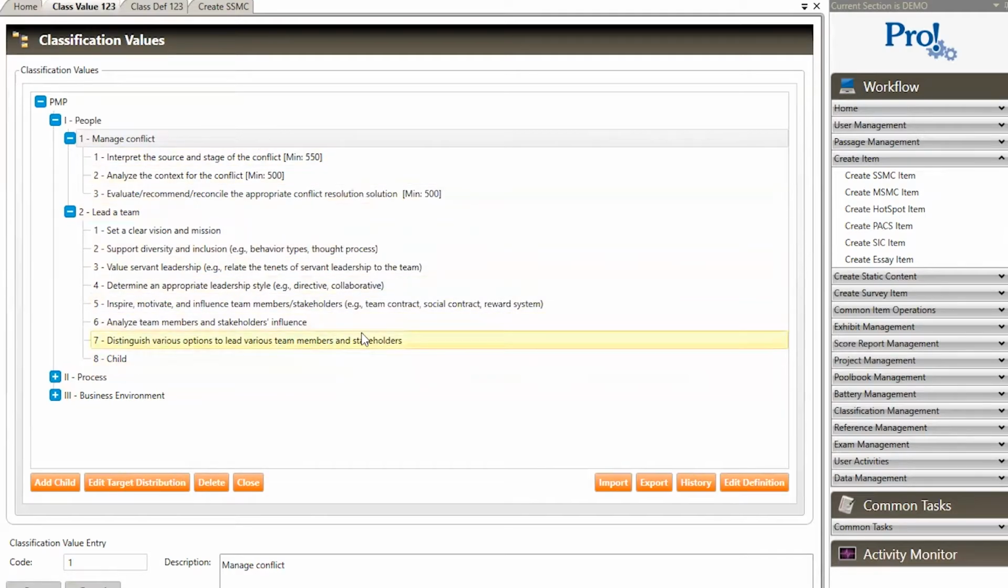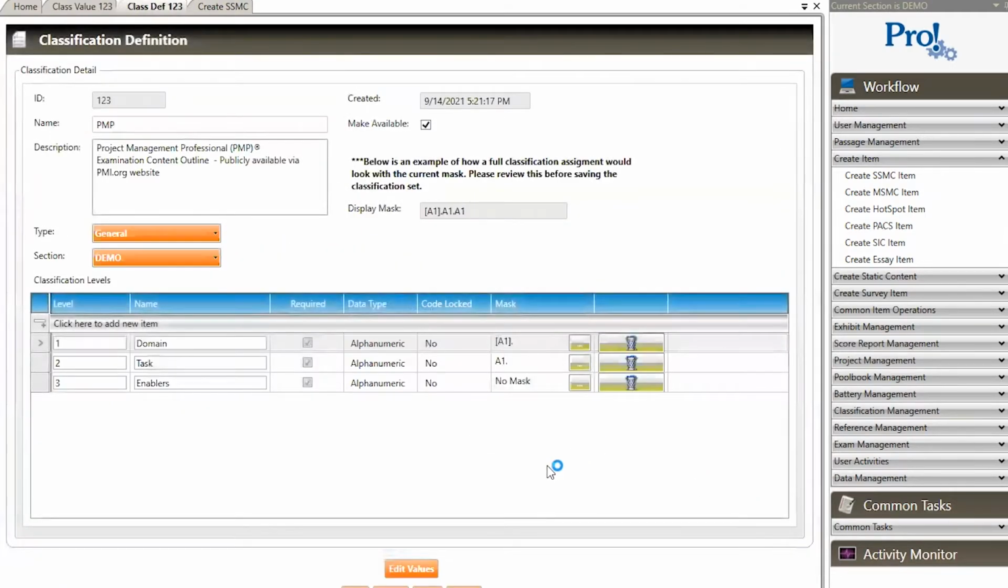And let me show you how to create the classification definition. It's very flexible. And here you see I have 3 levels here, domain, tasks, and enablers. They're all required, meaning that as I select them, and you'll see as I add that association to an item, all 3 levels are required. You have to drill down to the lowest level to be able to select one. That's completely optional and configurable by you to decide what levels are required and which ones aren't.